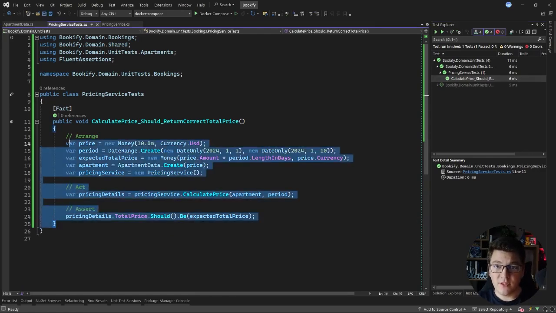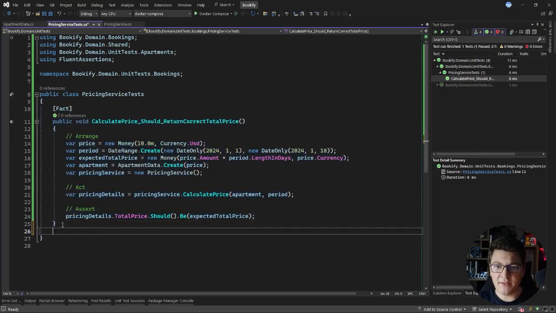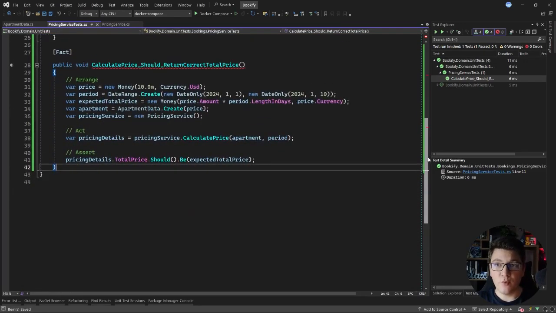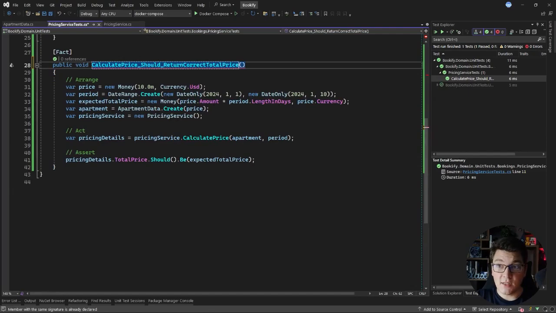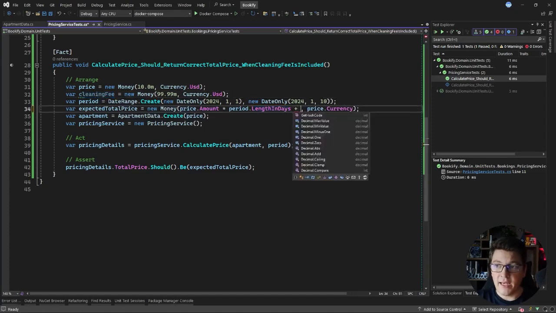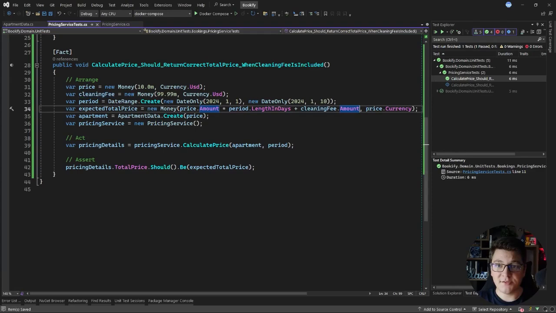I'm going to reuse my existing test to add another test case, and this one is going to calculate the total price with the cleaning fee included. So let's add a condition to the test name, and I'm going to say when cleaning fee is included. I'm going to define the cleaning fee in my arrange step, and it's going to affect my expected total price calculation. So I'm going to add the cleaning fee amount to the expected total price.